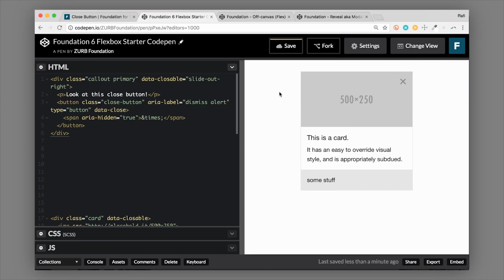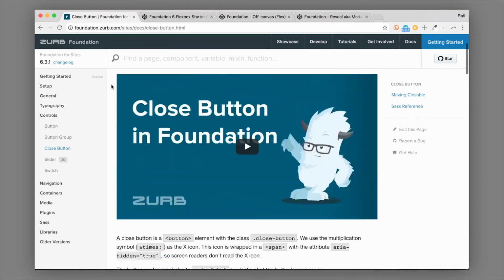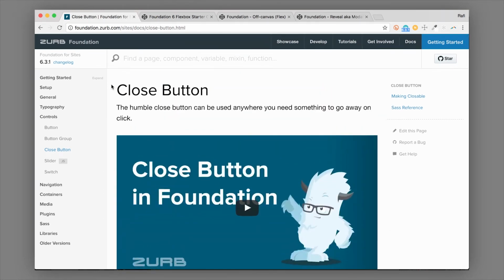So lots of really cool things that you could do with the closable button. It is an important component, even though it's a very small and simple component in Foundation. It just really helps you make closable containers really fast and easy.